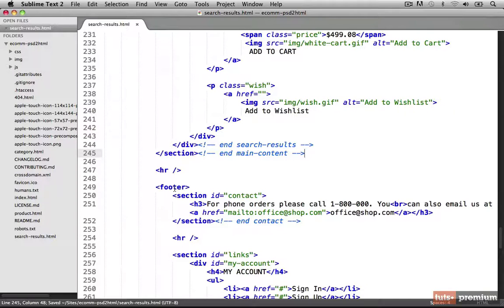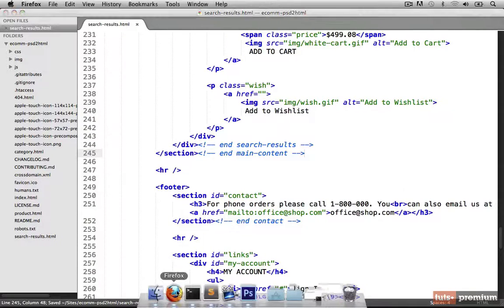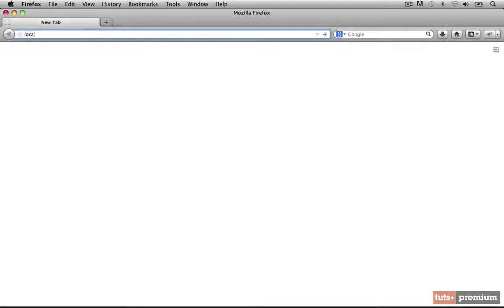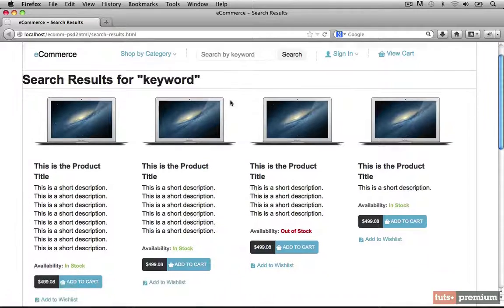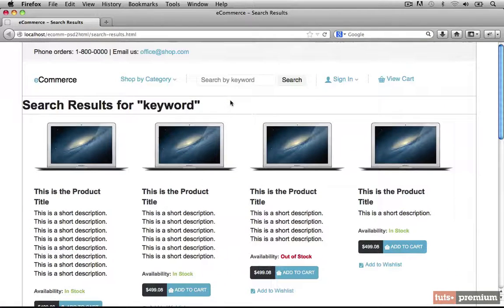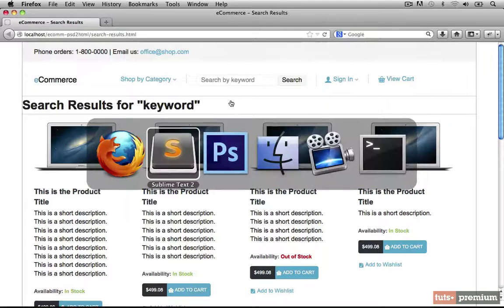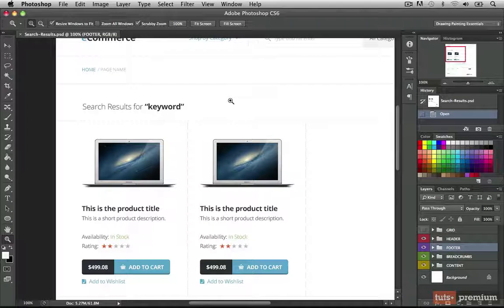Let's save our file, and let's take a look at it in our browser. So we can go to localhost, ecom, PSD to HTML, and this is the search-results.html page, and everything looks pretty good. We just need a small bit of CSS to add on the final touches. Let's switch into Photoshop. So we just need to style our search keyword heading. We'll need to add a little bit of space around it and bold the keyword.